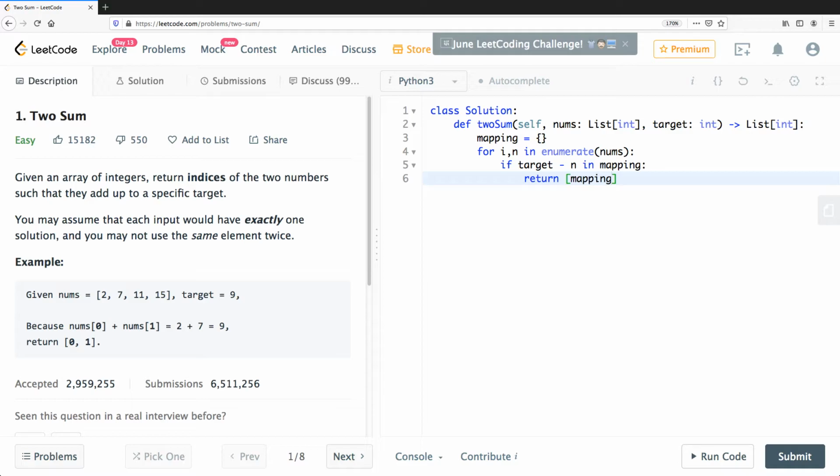So we say if mapping, so then we need to return the n, the mapping for the target minus n, or the n, and comma, we could say mapping of basically the value for the target minus n in the hash map. So let's see. So return mapping n, or actually, you know what?